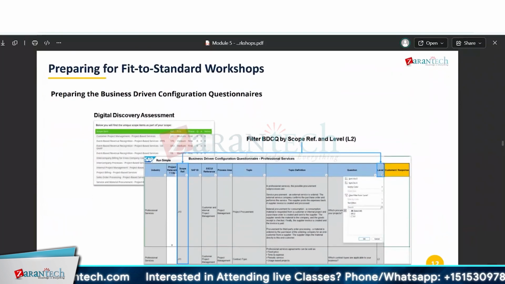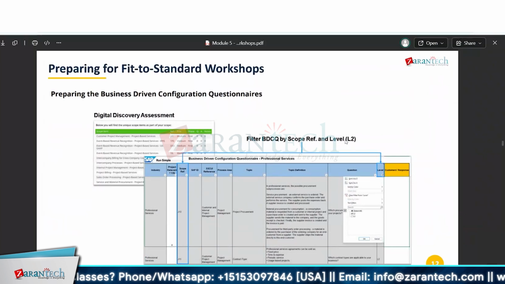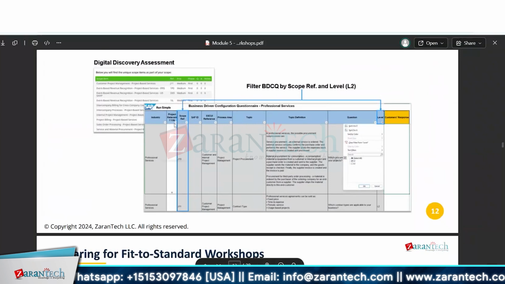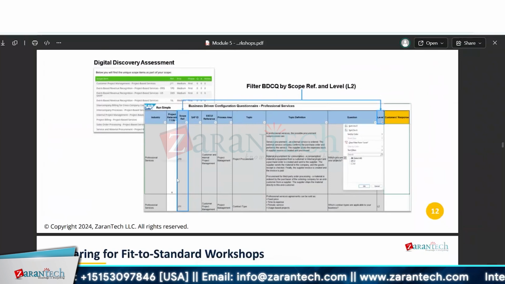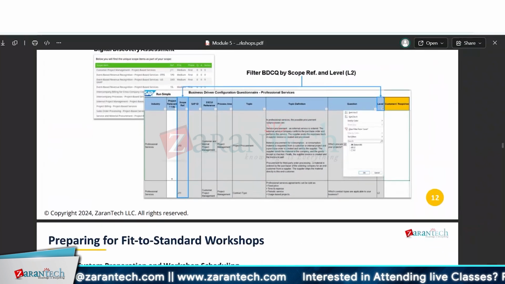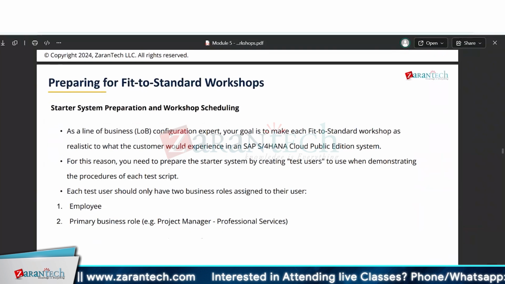In the digital discovery process, we have the scope item. And if you look at the BDCQ, this is by scope, reference, and level 2. Level 2 means this is the prepare phase. So they are filtering based on the column. The scope reference column was filtered based on the scope. And then we go to starter system preparation and workshop scheduling.